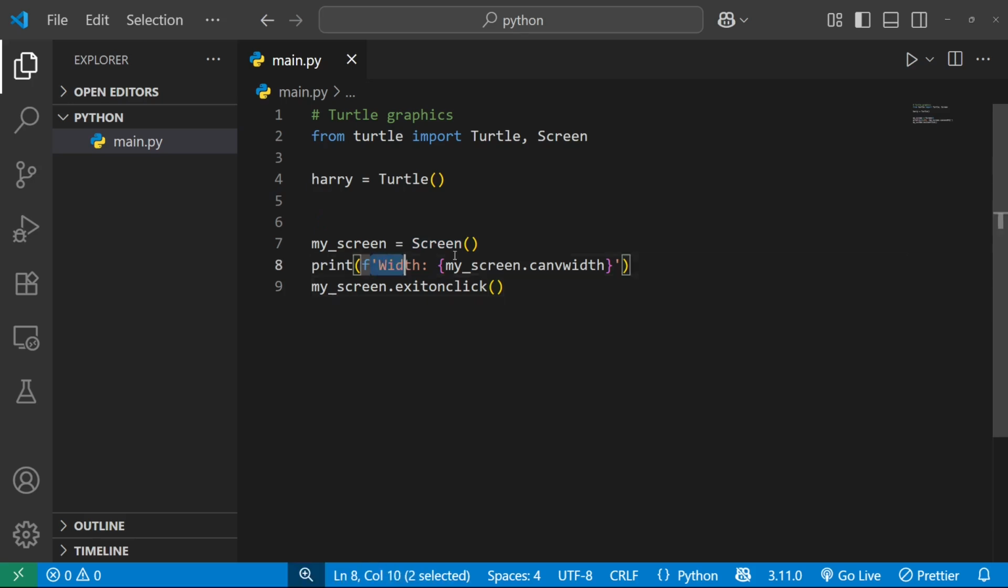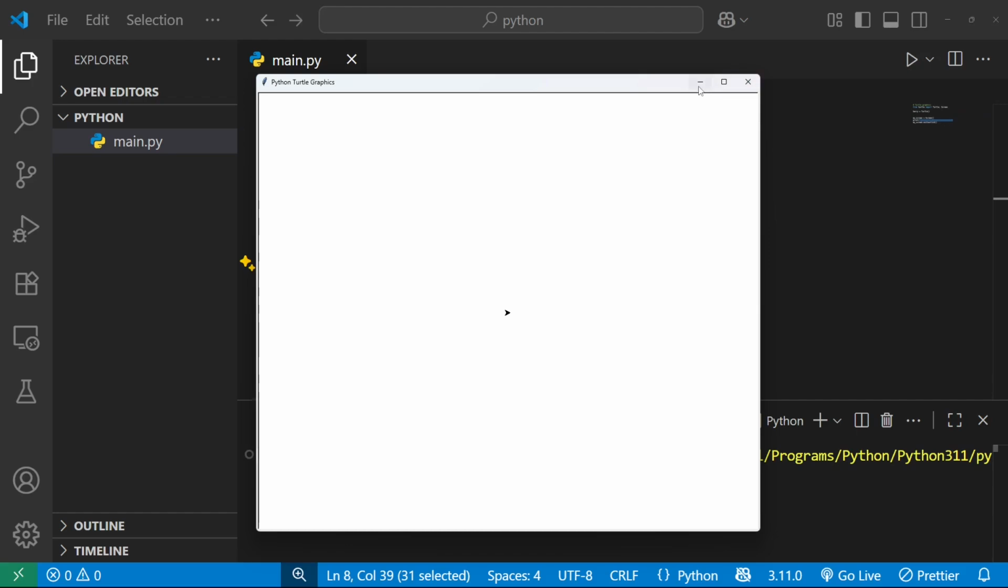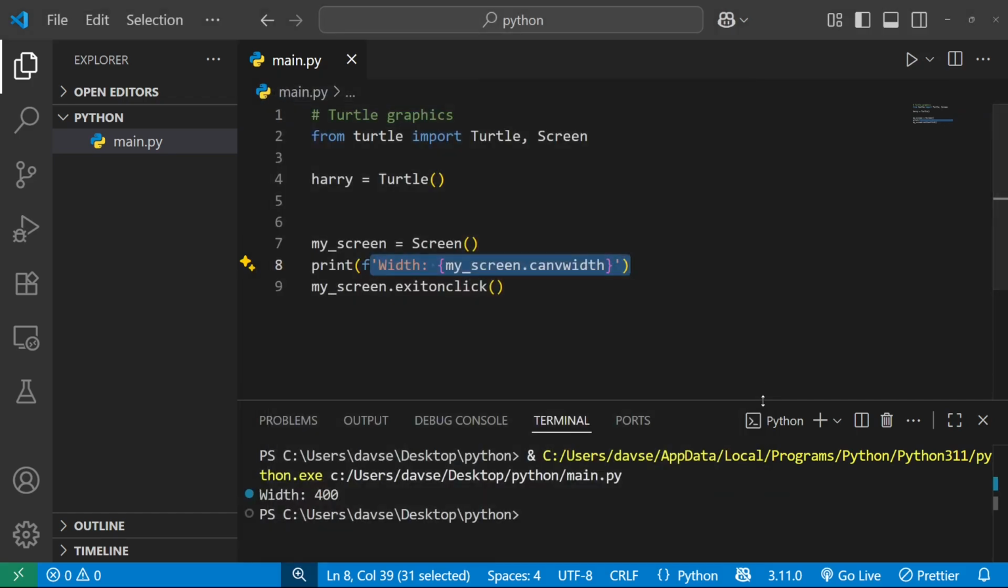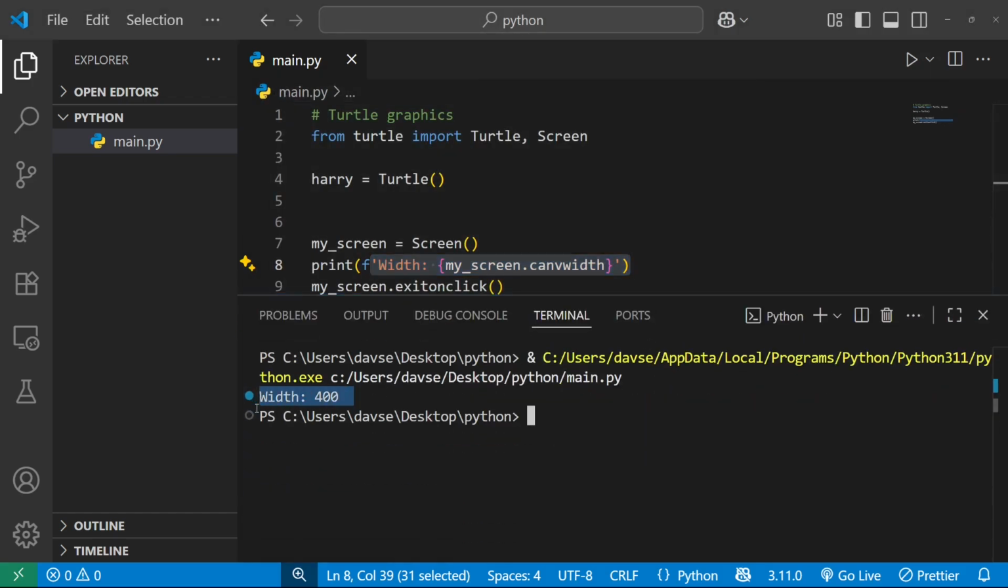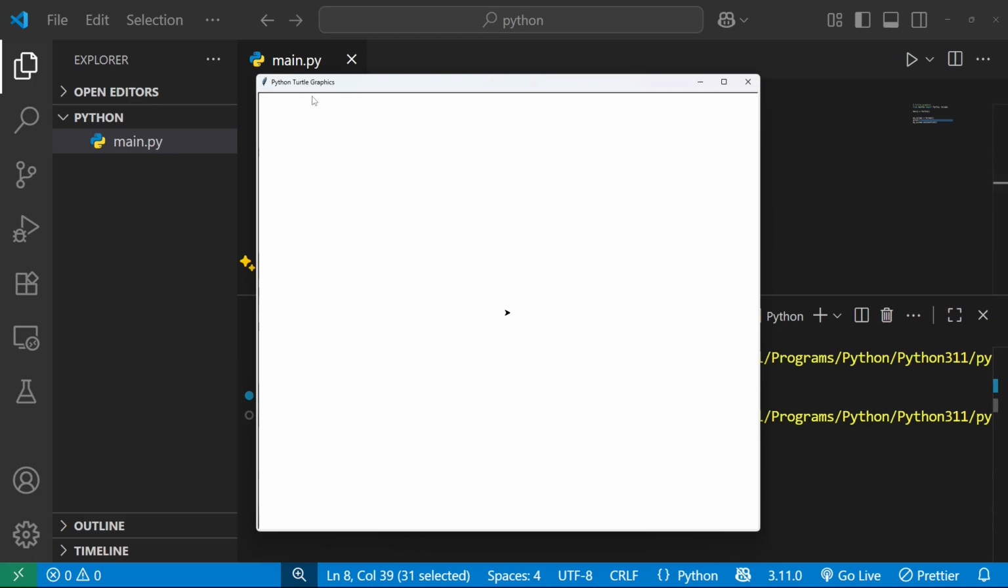So if I run it now, I don't need this, okay? I will close it, and you can see that the width is 400, so it means 400 pixels, okay? If I run it again, this is 400, okay?